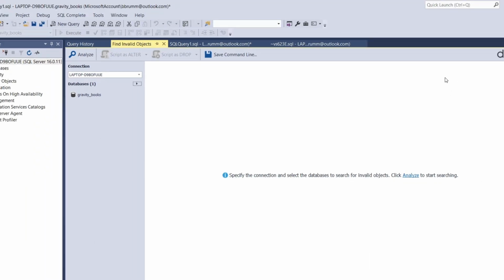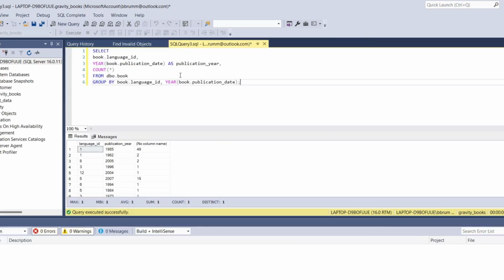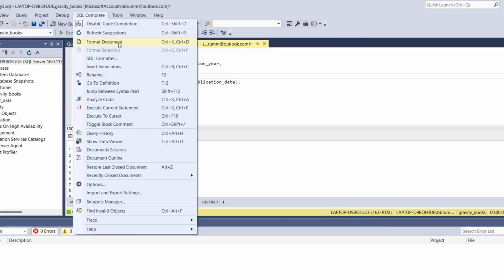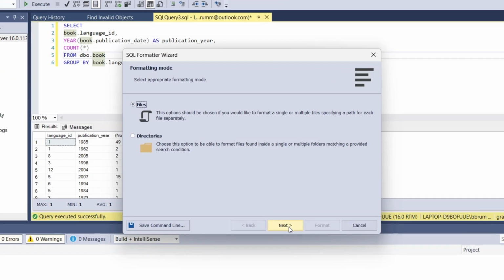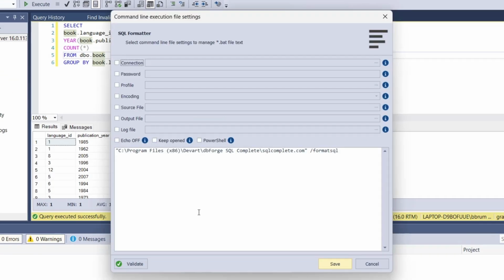Finally, there's also a similar wizard in the SQL formatting feature. To open this, go to the SQL Complete menu and select SQL Formatter. On the first screen of the pop-up, click on Save Command Line. You'll see a similar command line screen as the Find Invalid Objects section. Make any changes you want, save it as a batch file, and you can run the SQL Formatter command from the command line very easily.